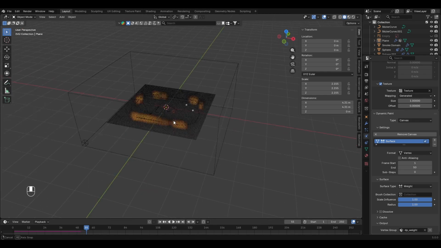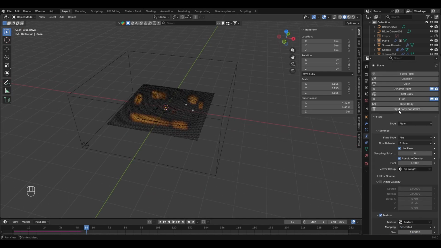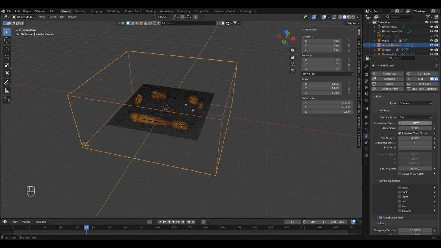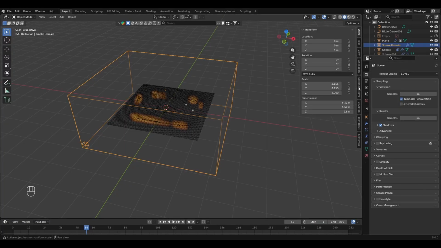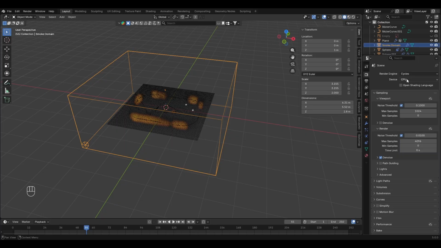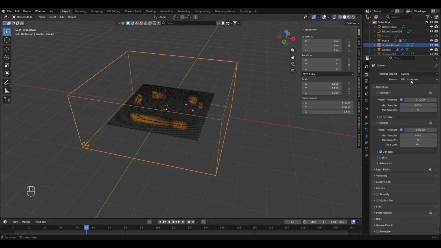The fire is not showing accurately because I kept this resolution very low. I will make it higher before I bake the final render. Now switch the render engine to Cycles. Fire always looks better in Cycles. Change it to GPU if you have an extra graphics card. I am reducing the sampling to 32 and enabling the denoise.